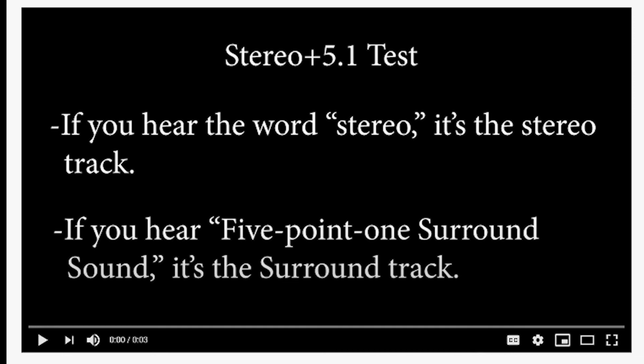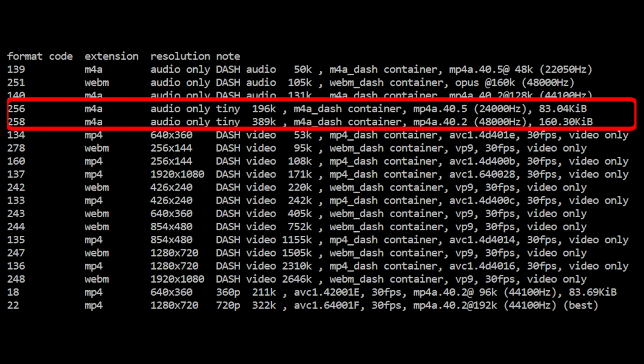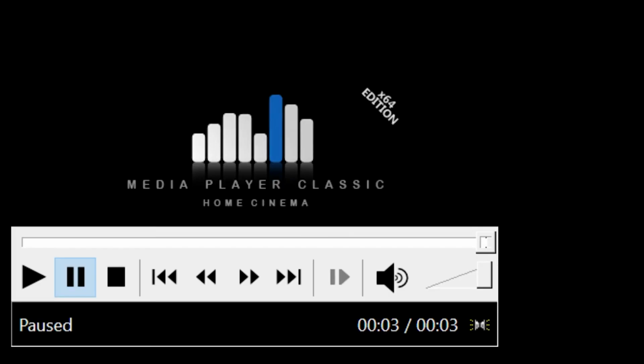So the question still remains, is there a 5.1 surround sound version available in YouTube as well that can be played back if you happen to have a surround sound system and it's properly configured? So it turns out YouTube actually does generate several audio files, and two in particular that I noticed here, 256 and 258, aren't the typical files you would expect for stereo sound. So let's examine one of these and see what's in there.